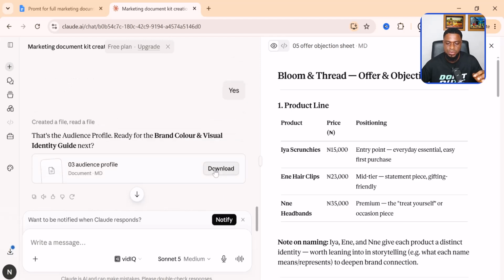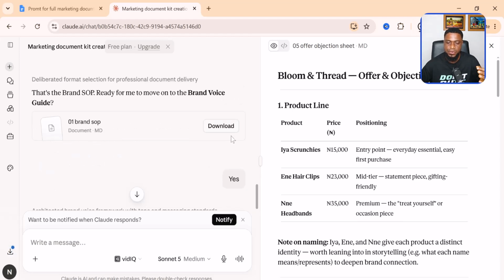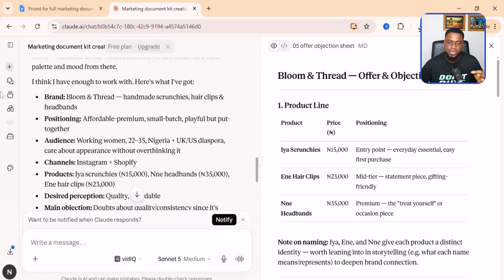And once you've downloaded them, you now need to create a project that you use for this marketing. Again, this is another reason why I prefer Claude to do this. So you can just come to projects here and add them as a project and give it an instruction. If you don't know how to do that, I already made a video on how you can do that, and you should watch that other video.